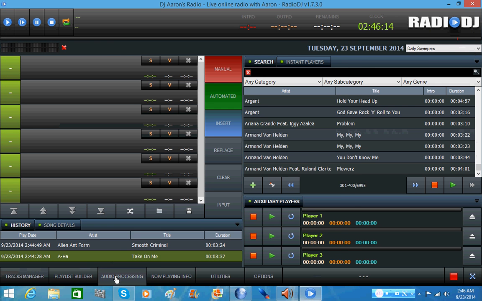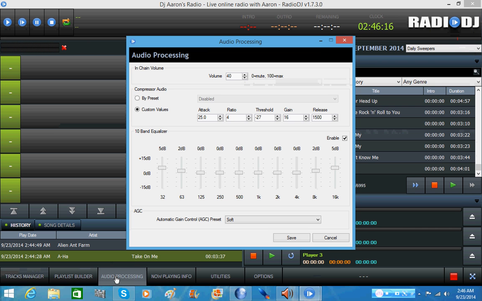Audio processing. This is where it gets really interesting. We could compress the audio. We could do simple presets. We could do EQ. I leave the EQ. This EQ is set to what it is. The AGC, automatic gain control, is set to soft. I don't want to set it to hard because then it'd be slamming everything. So I leave it pretty much at default settings the way it is.